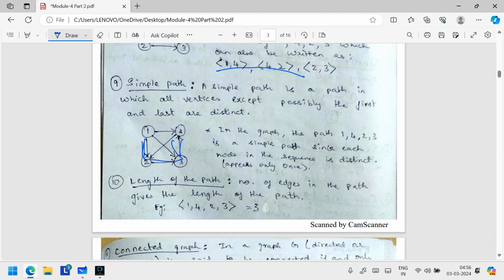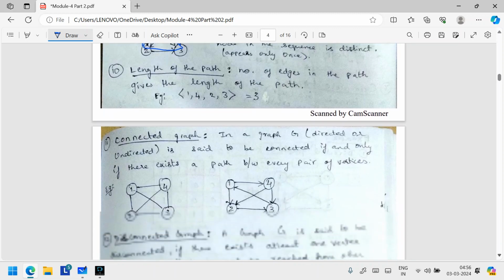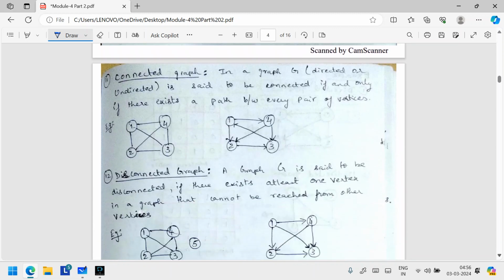Okay, so that is what. Next one, connected graph and disconnected graph. Let me define it for you. A graph is said to be connected if and only if there exists a path between every pair of vertices. That means every vertex has to connect to another vertex in the graph. That is called a connected one.